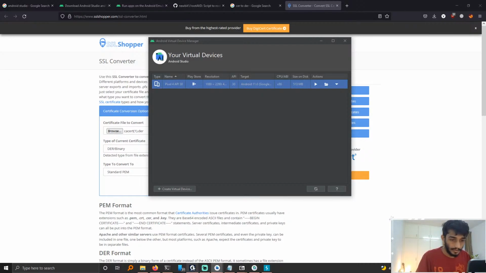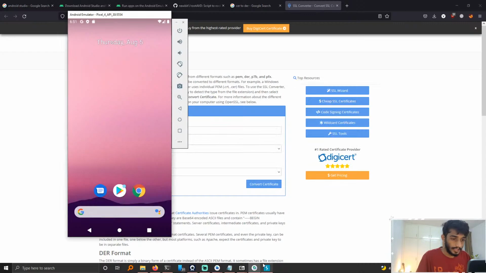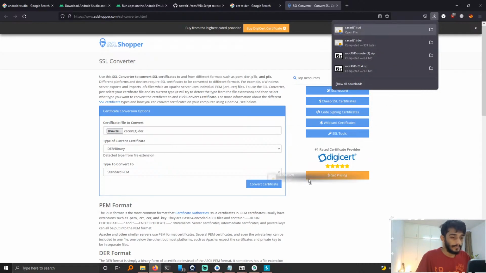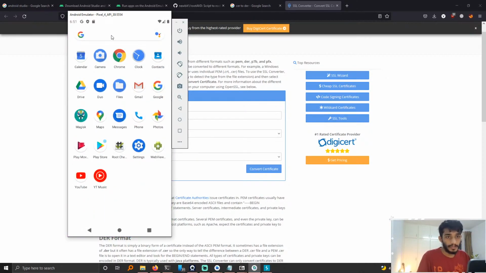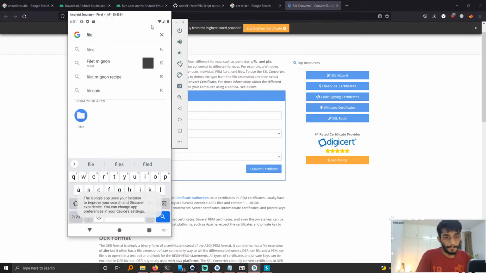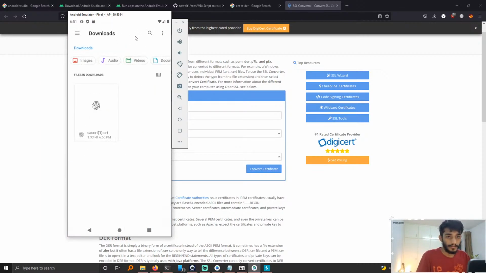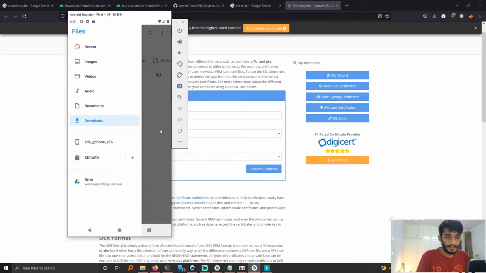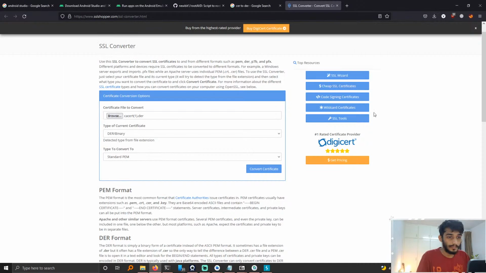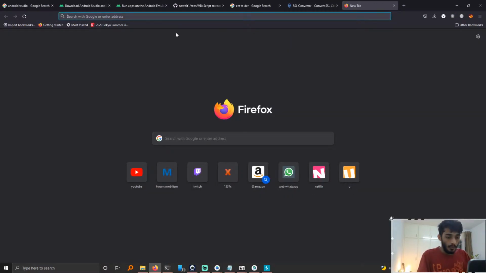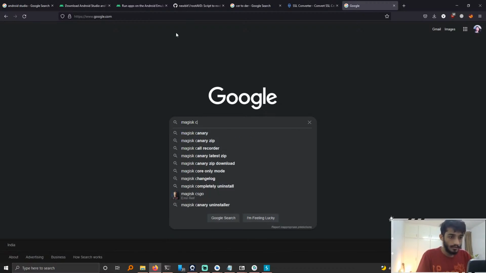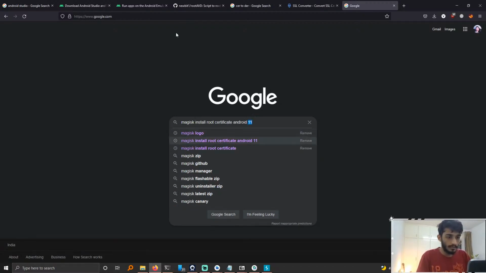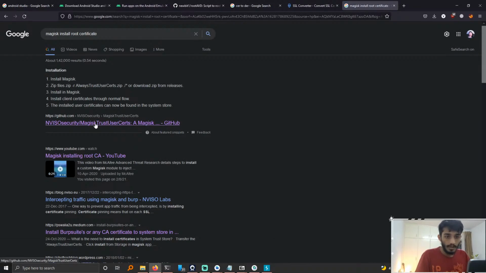Where does my emulator keep going to? What the hell? Go ahead and push it into this file. It should be in the downloads section. Yeah, I think this is the one that we just sent. All right. Now we're gonna have to find the tool that pushes user certificates into system. It is this one.